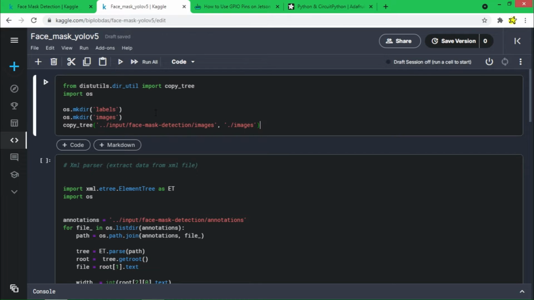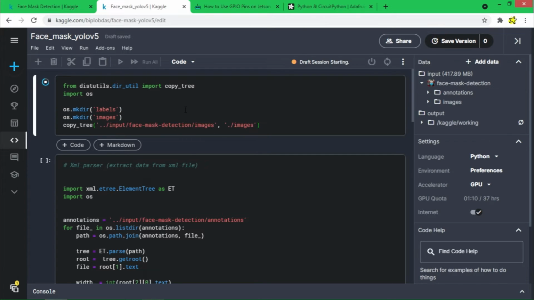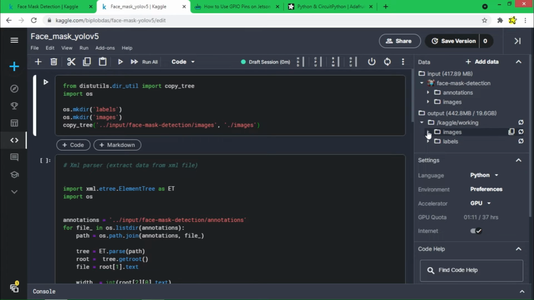First of all, we are going to create two empty folders, which are labels and images, because we need these two folders to train our Yolov5 model. So let's run this cell. So let's see. Here we have an empty labels folder and an images folder, which is now filled with all the images from this original data.